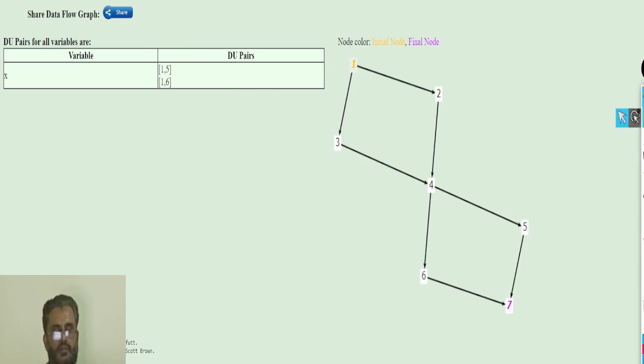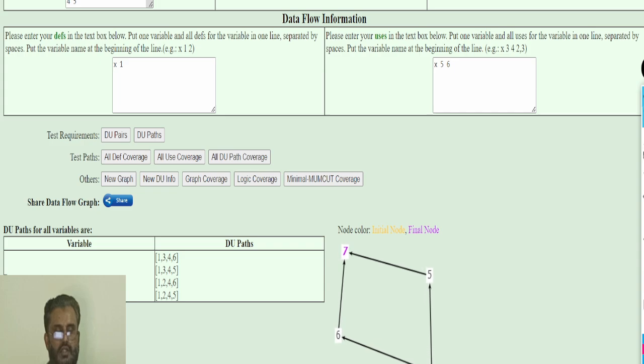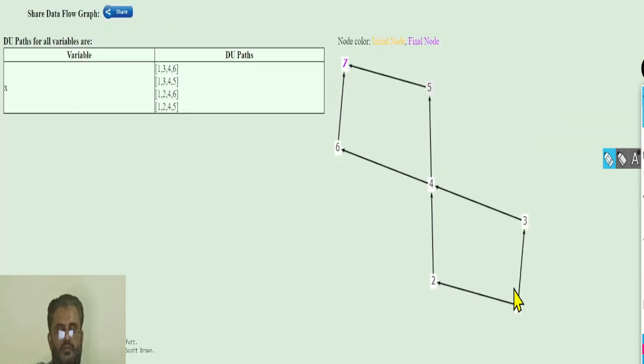Now if I want to compute the du paths for this variable, then I just need to click on this button, du paths, and now you can see there are 4 du paths listed, and these paths start from node 1 and go to the two uses of the variable x at node 5 and node 6. Since they are crossing at node 4, we have two options for each path. Either we go from 4 to 5 or we go from 4 to 6. So this gives the possibility of each use to be reached from node 1 in two ways.